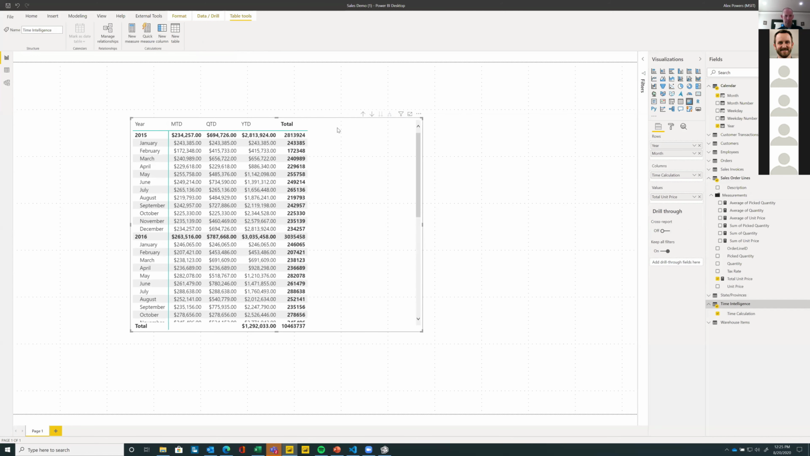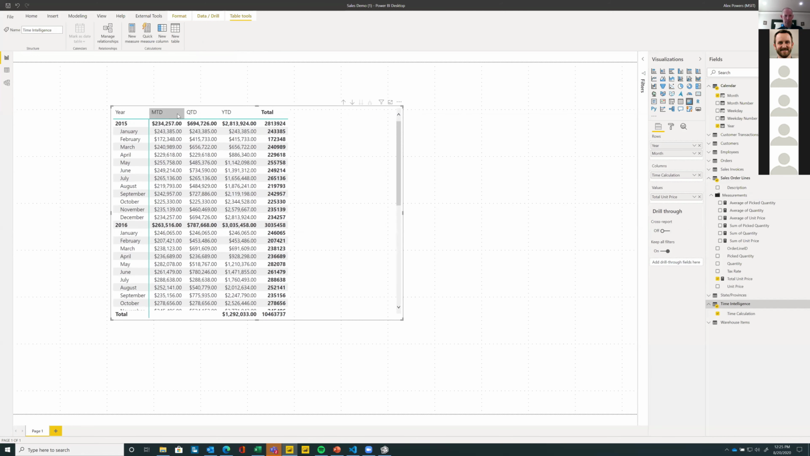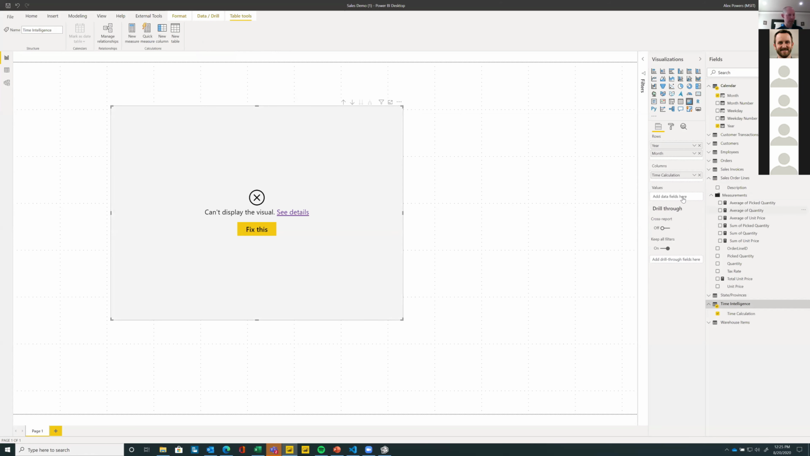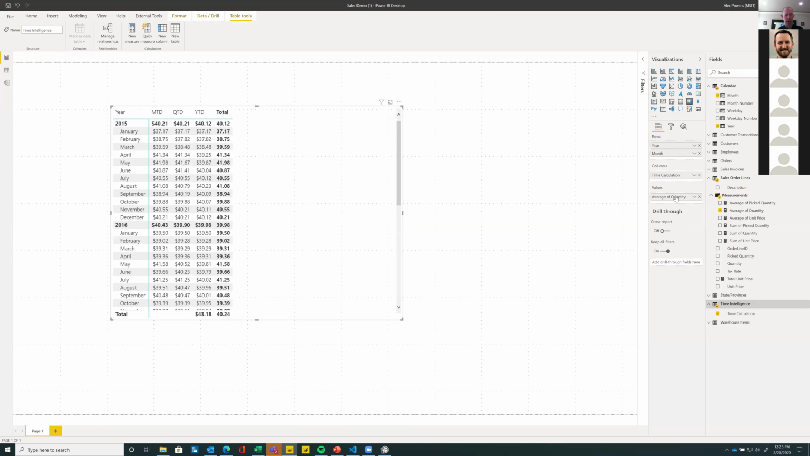Awesome. So it instantly applied month to date, quarter to date, and year to date based on my selected measure, which was total unit price. Awesome. So if I delete total unit price, maybe I can drop in an average of quantity. Awesome. So it applied average of quantity for month, quarter, and then year to date as well. So that selected measure is not dependent now.